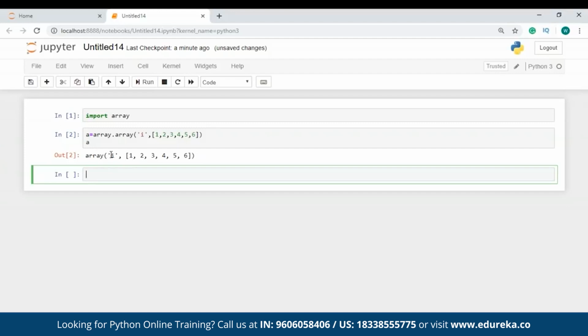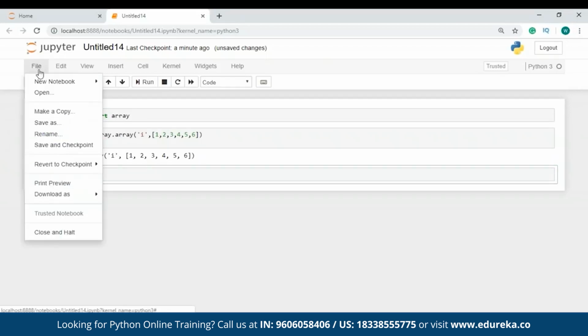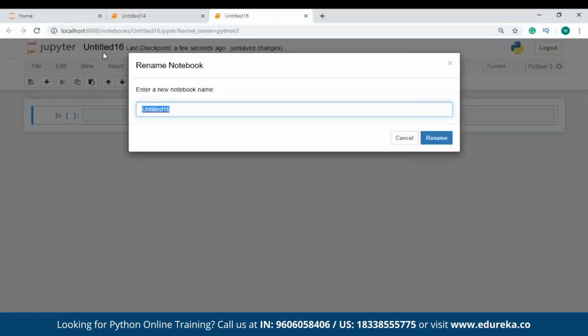As you can see, I've created an array. So I hope you're clear with how to create arrays using the first method. Now let me open a new notebook and try the second method. The reason to open a new notebook is because I've already imported array module in this notebook. I'll rename this notebook because I'm going to be using this method in further demonstrations as well.